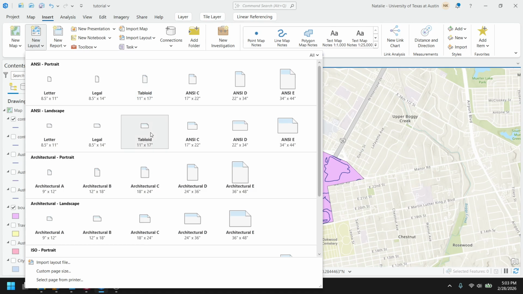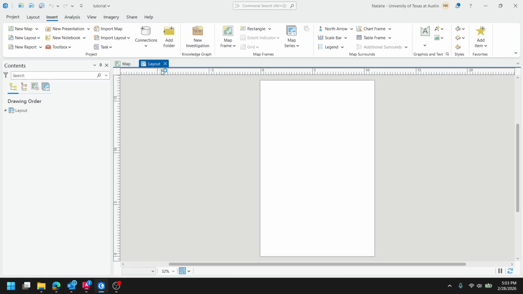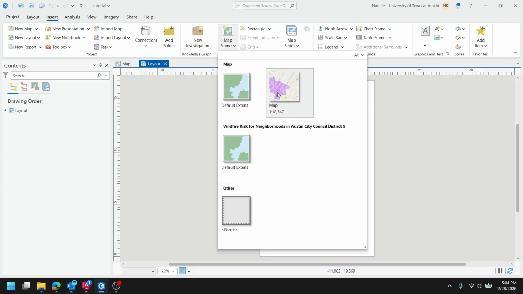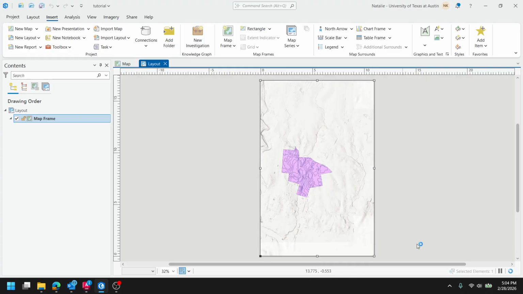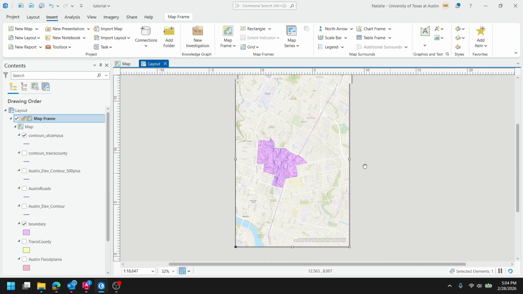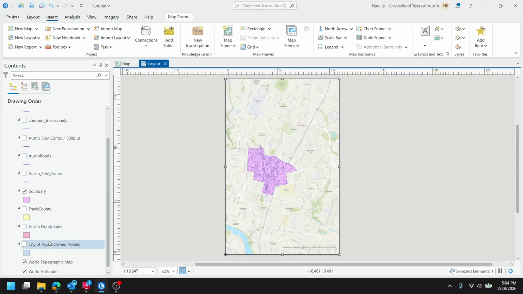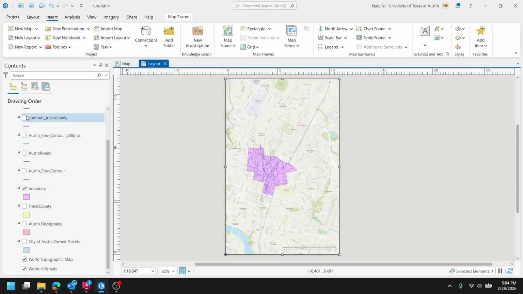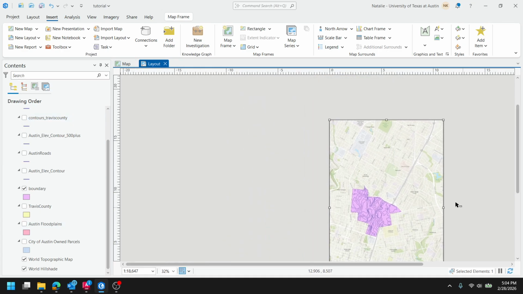So let's say I'll keep it at 11 by 17. It's going to pull it in a layout tab. I'm going to add the map frame. This is just the one that we have been working on, and just click and drag to fit it to your window. So it's showing me everything that I have in this map. I can turn things on and off in here, or I can turn it on and off if we go back to the map.